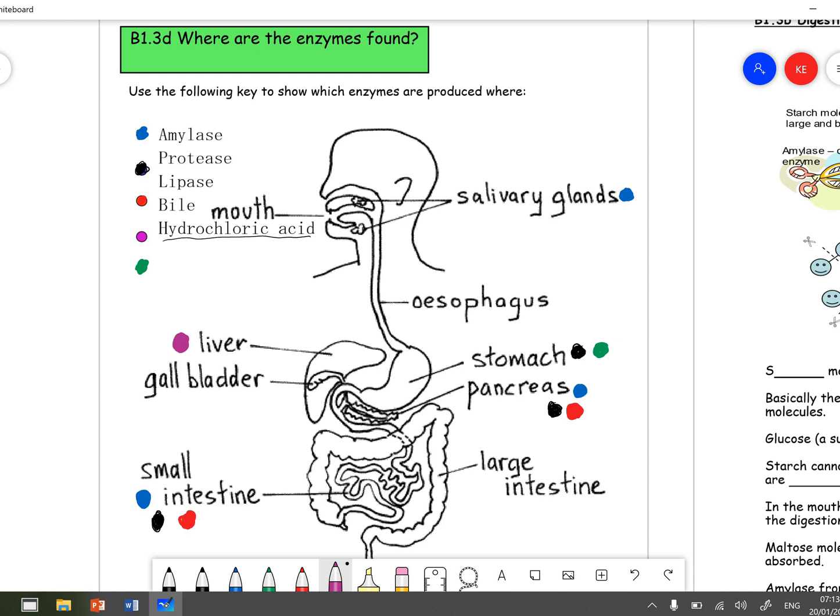And then bile is released from the liver into this little organ here, which is called the gallbladder. We'll come back to this a bit later on. And then the bile can be released down this duct into your small intestine. Make sure that you've now got a diagram that matches what you can see there on the screen.